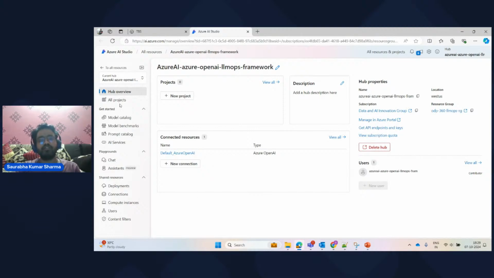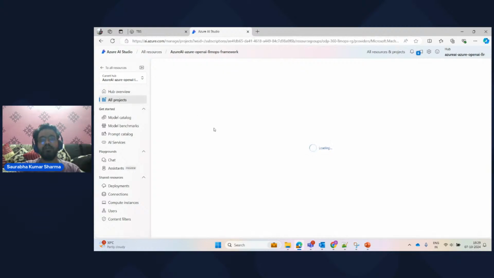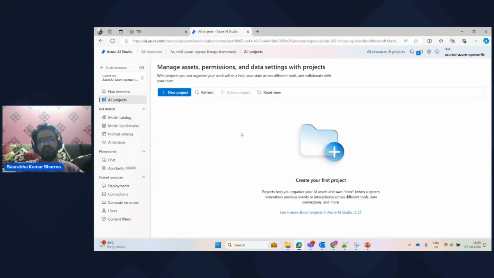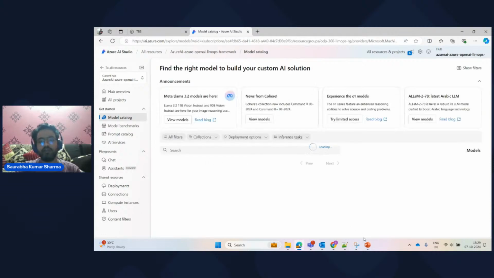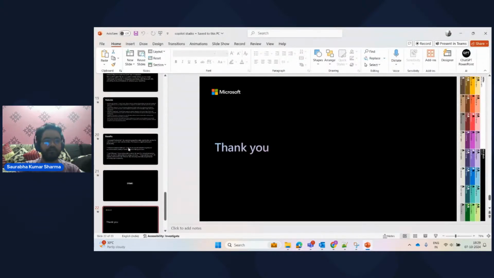So first of all, this studio is based on, you can say, a hub kind of thing. It contains all the models, all the catalogs and everything. First of all, what you need to do is create your project. Whatever you are working on, you can create a project for it, right? Now the next would be the model catalog. Just now we were talking about the model, this one.